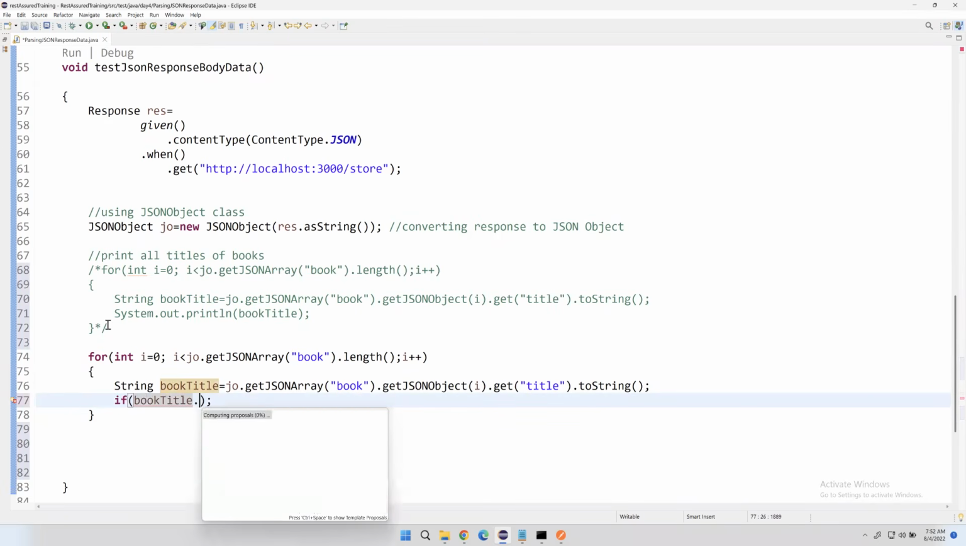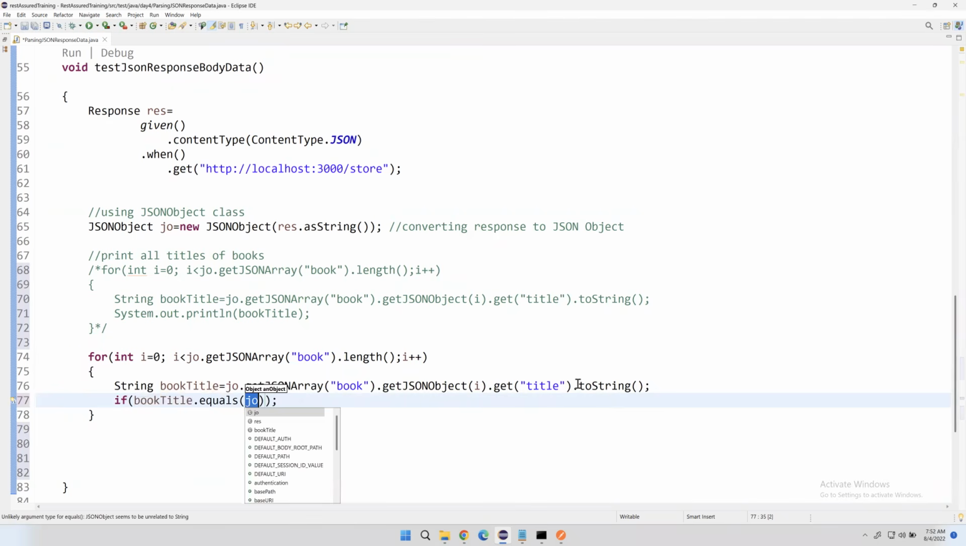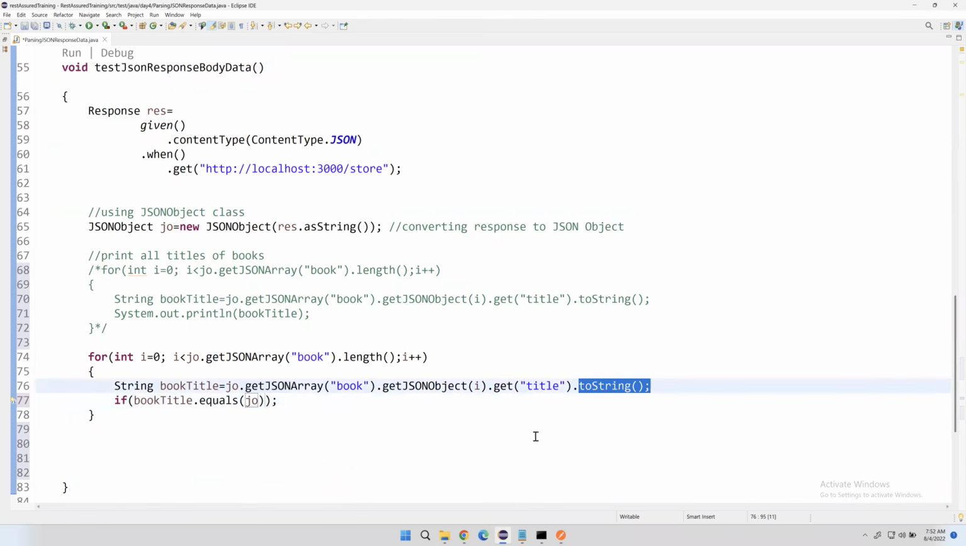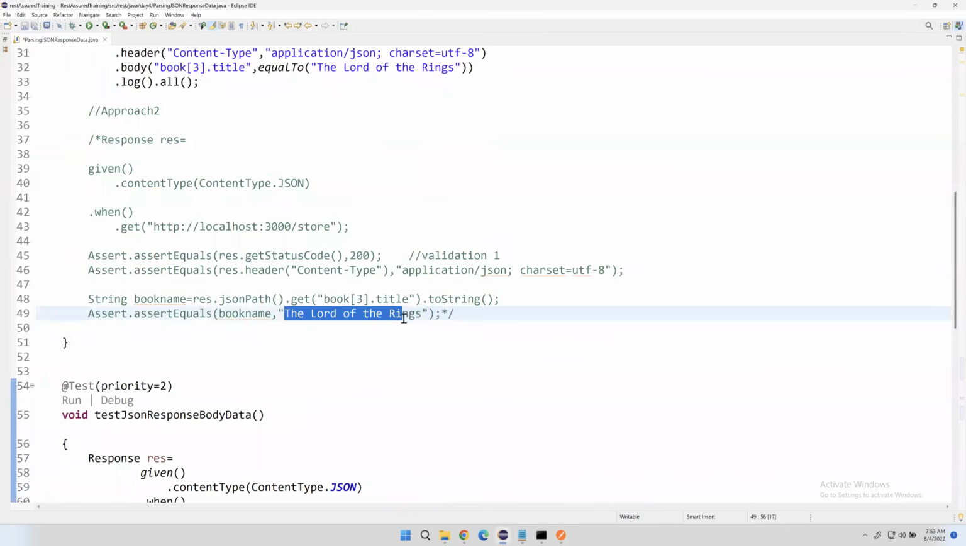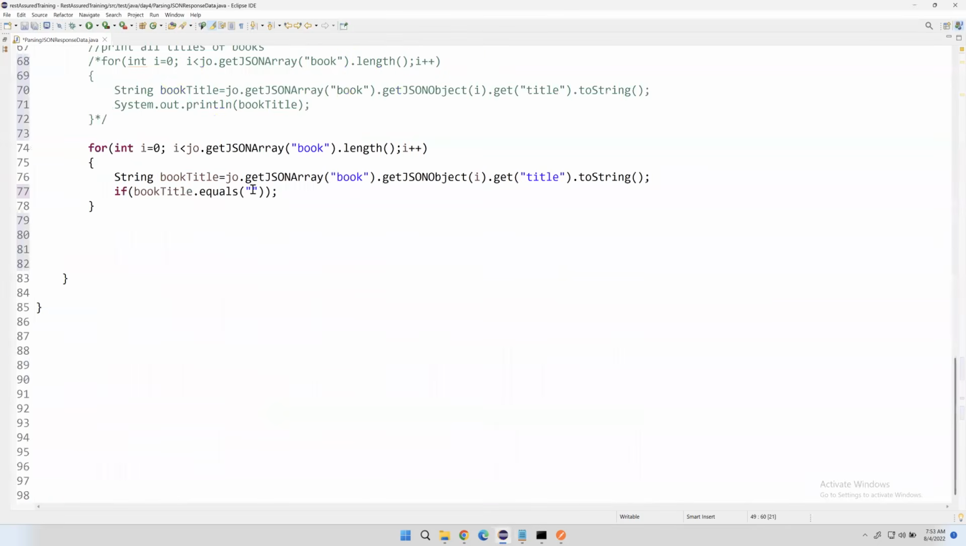If book title dot equals. Book title is a string, right? So then you can use the equals method. If it is in object format, because you are not converting it with toString here, it is still in object format, and I can't compare an object with any other object or any other value. So that is another reason to convert this into string format. Now, if it is in string format, we can compare that with our expected value. So in the equals, I can specify the name of the book exactly. What is the name we are expecting? That same name I can specify here.